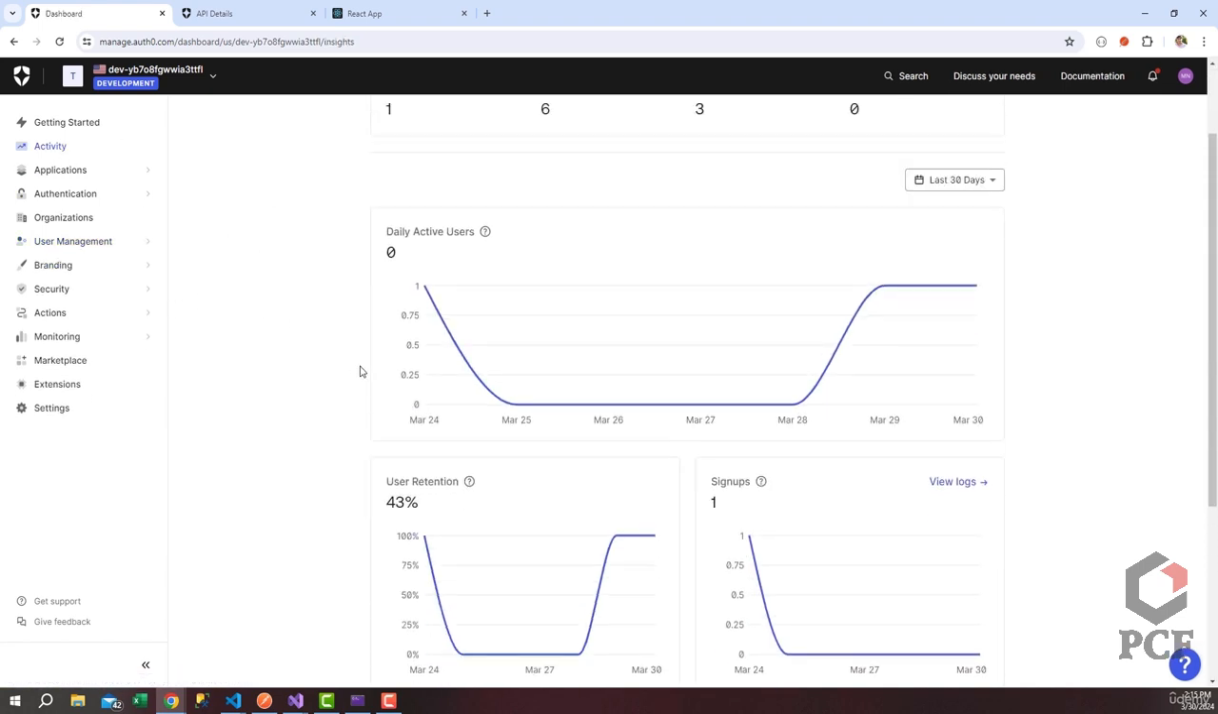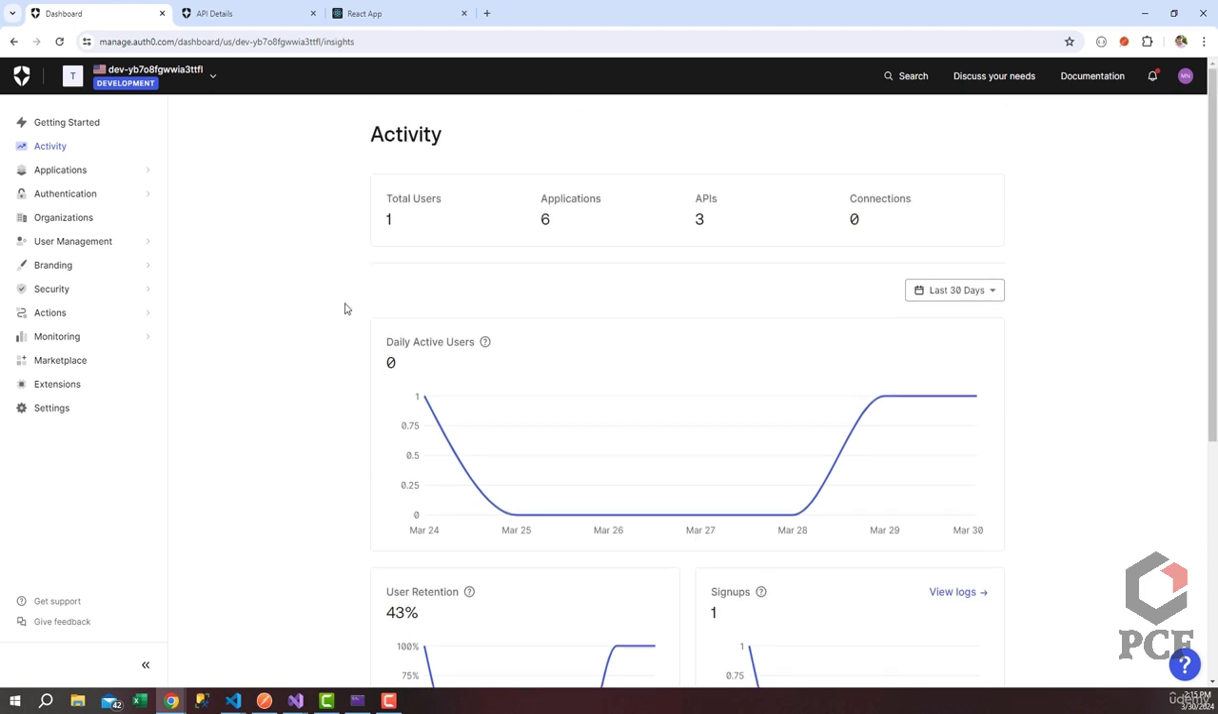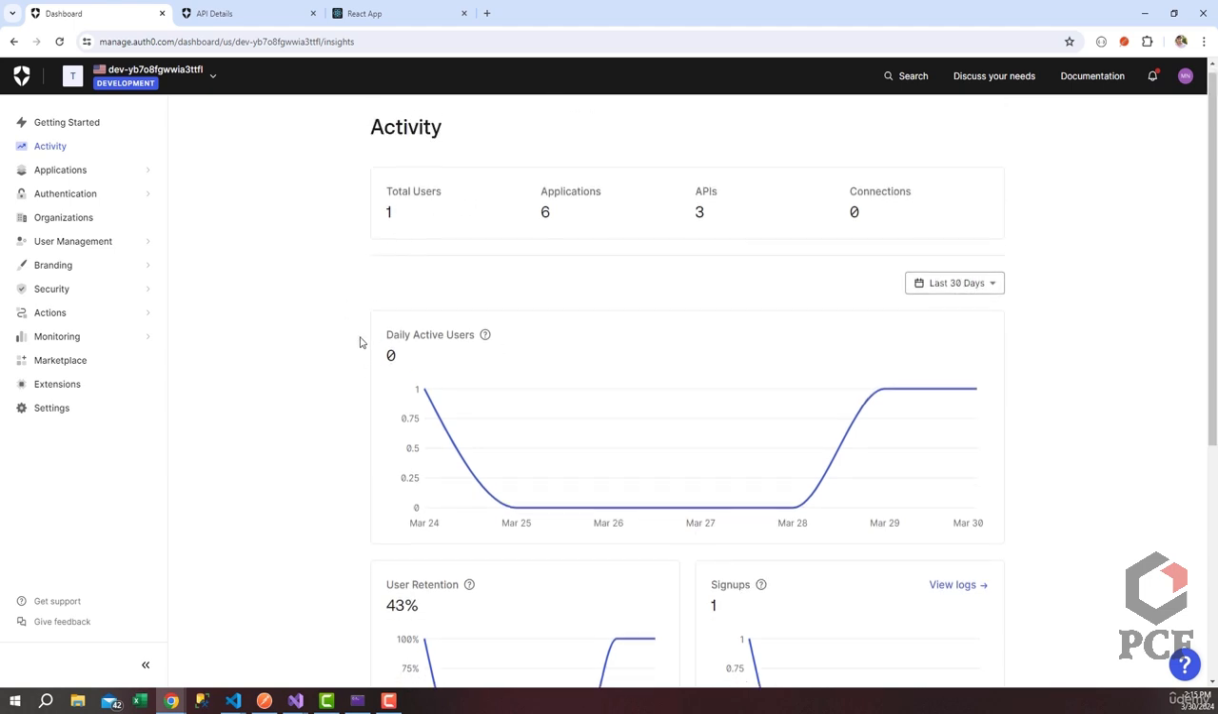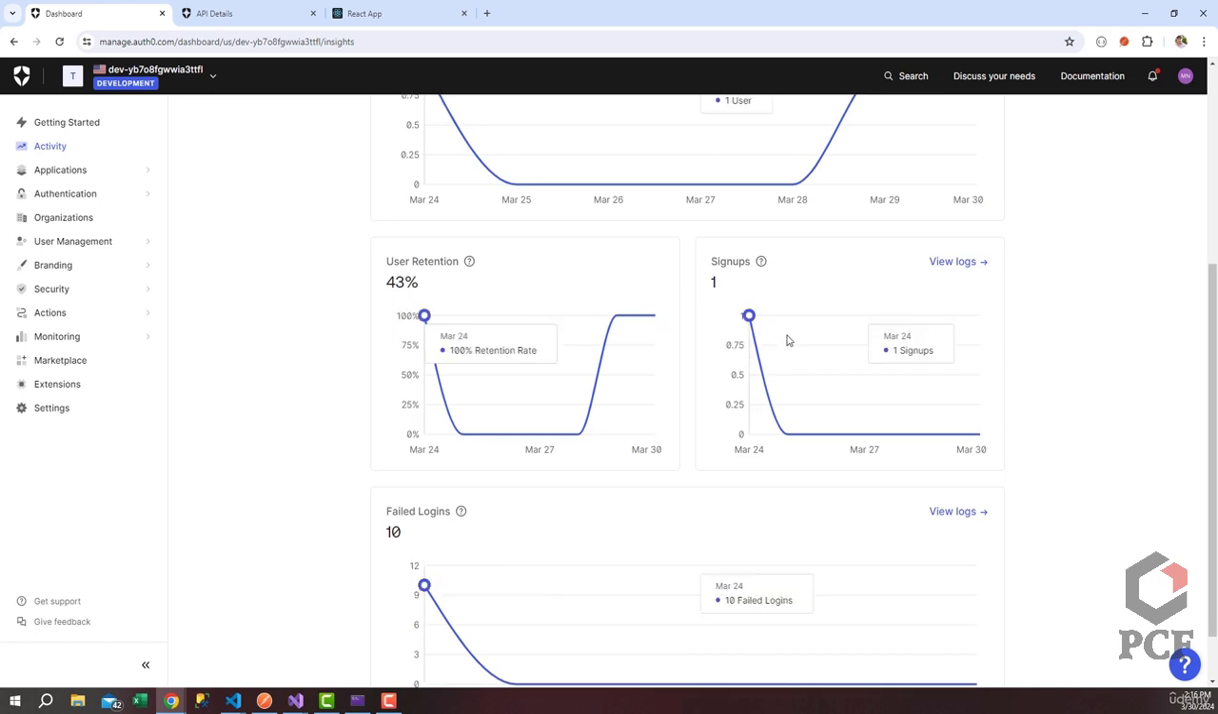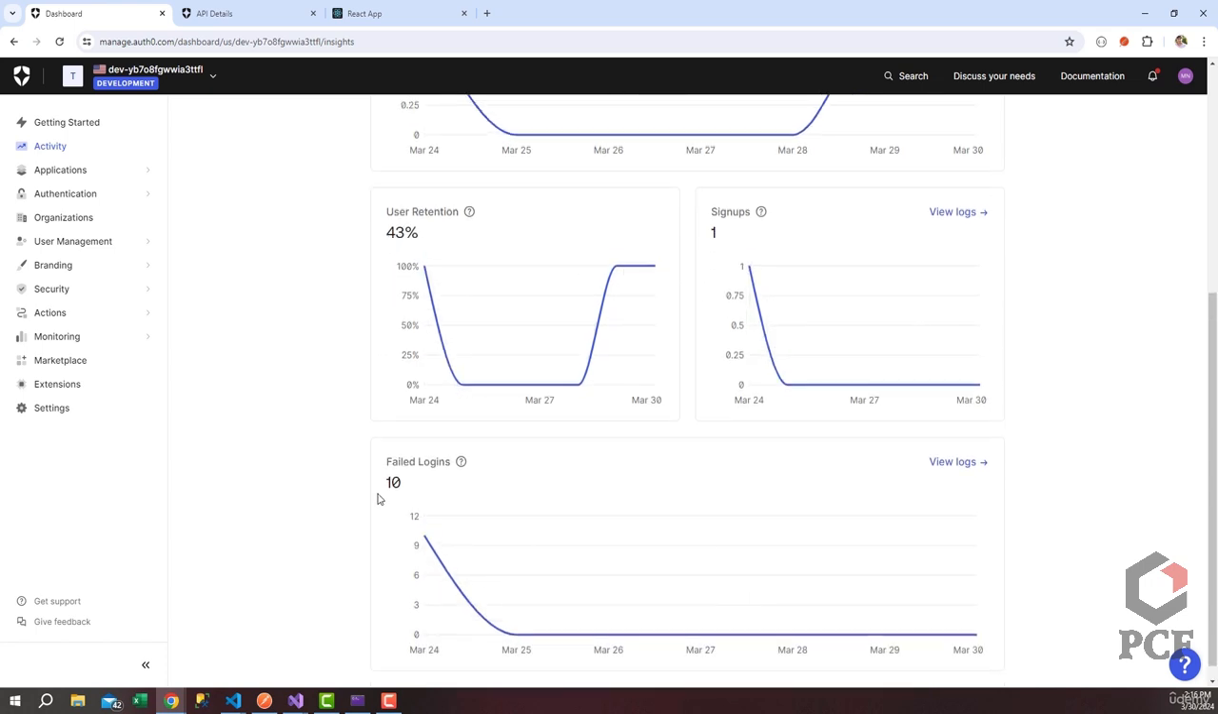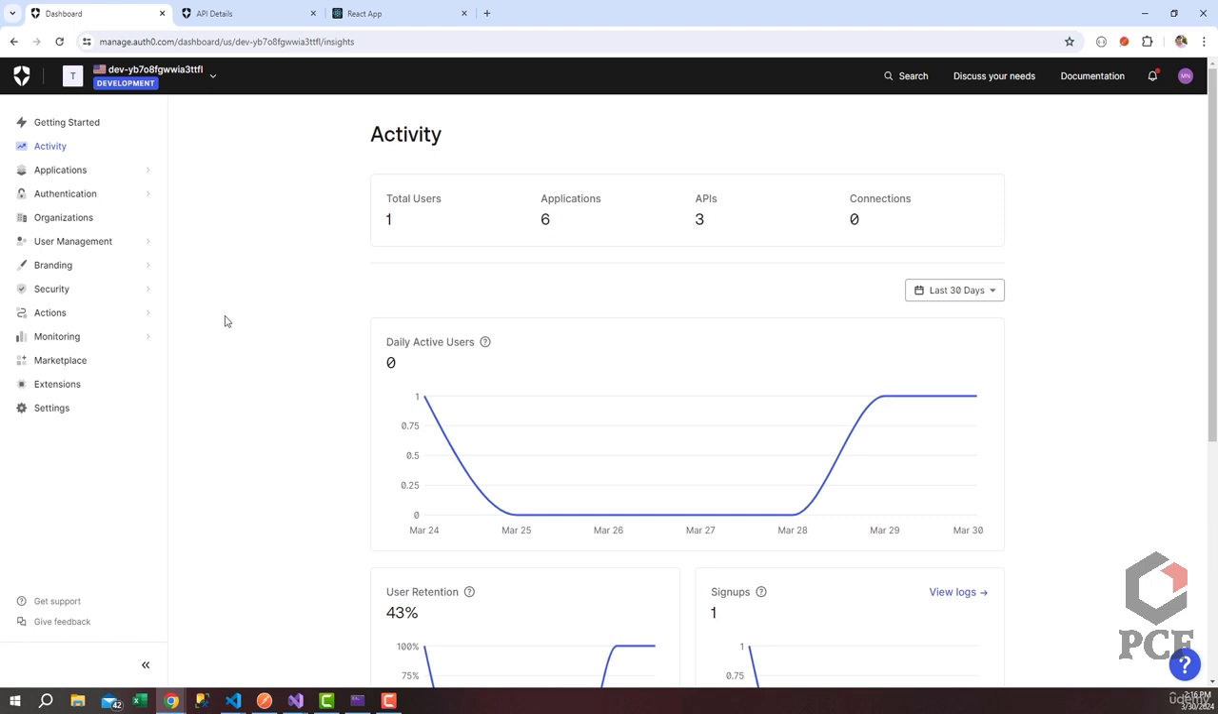All right. So what's nice about Auth0 is they have a dashboard. It shows you active users. You can filter on the time here. How many total users? I have one set up right now. Signups, how many signups there were. User retention, failed login. So this is great. You don't have to develop all this on your own in-house. That can be expensive.